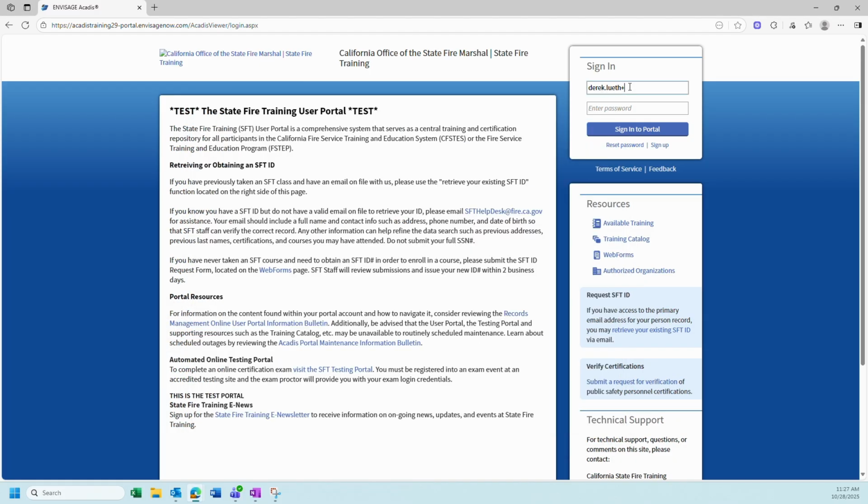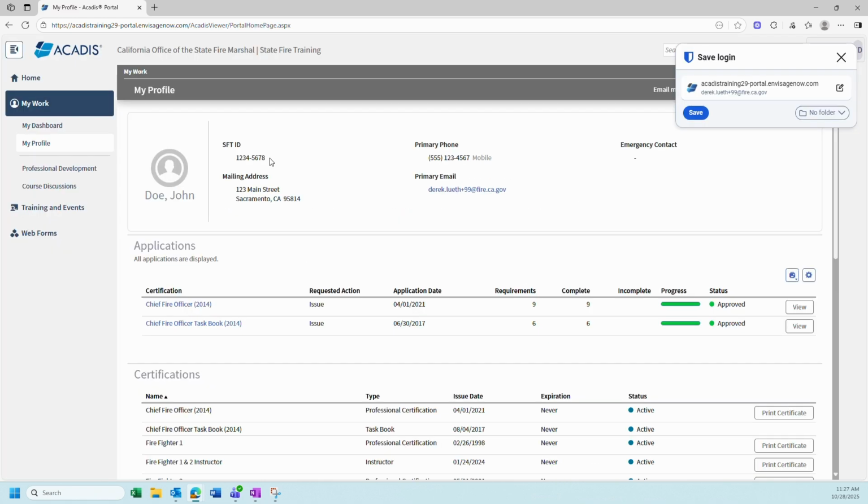If you remember your login password, but just don't remember your State Fire Training ID number, you can simply sign in to your user portal. Once signed in, your SFT ID will be displayed at the top left of your My Profile page. This concludes the video on how to obtain your SFT ID.